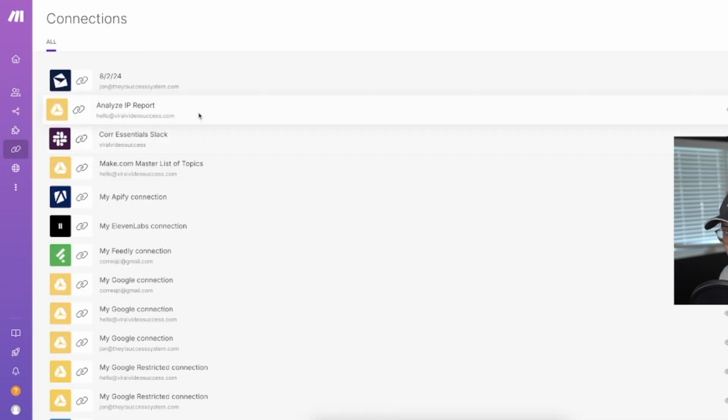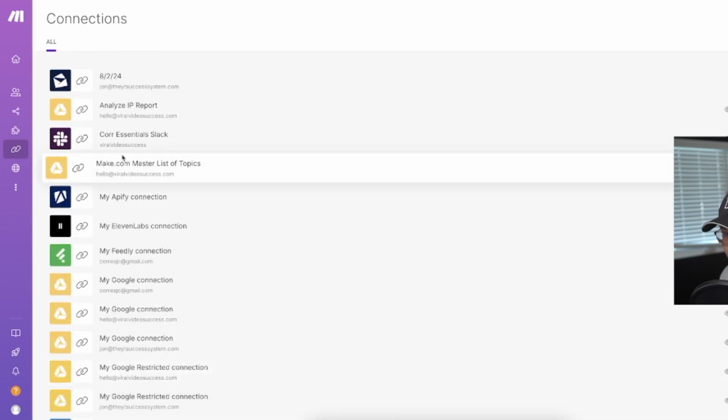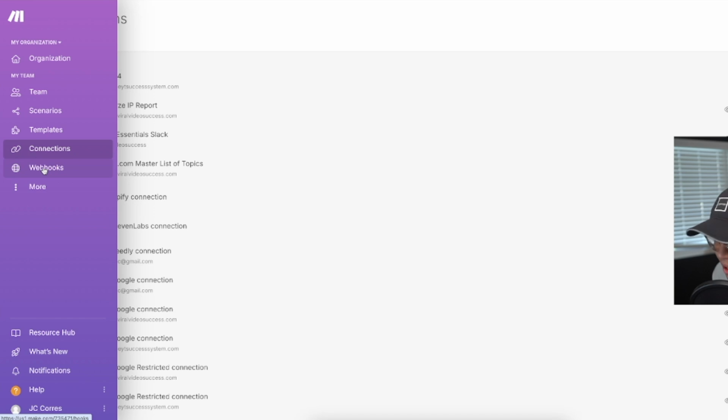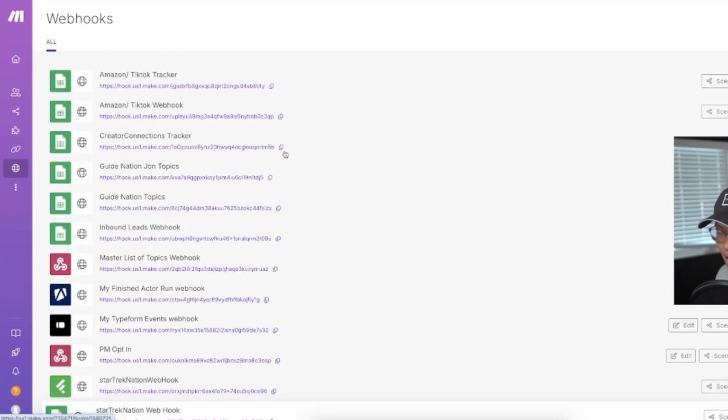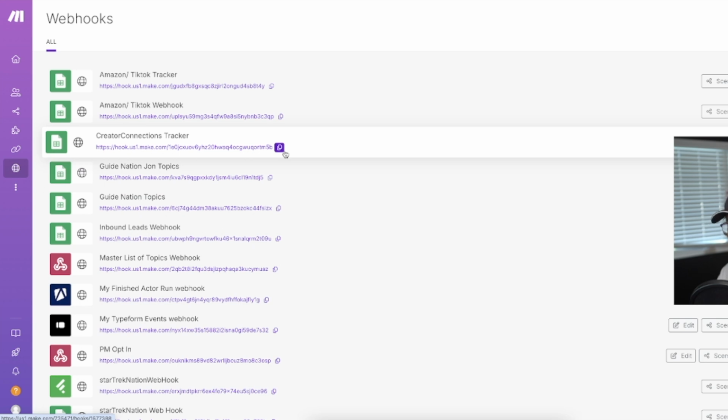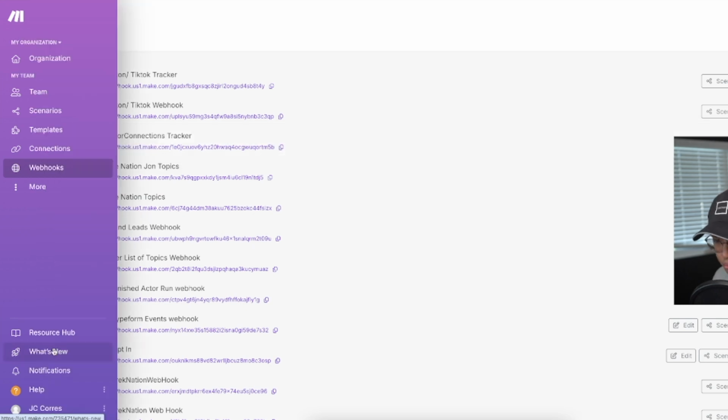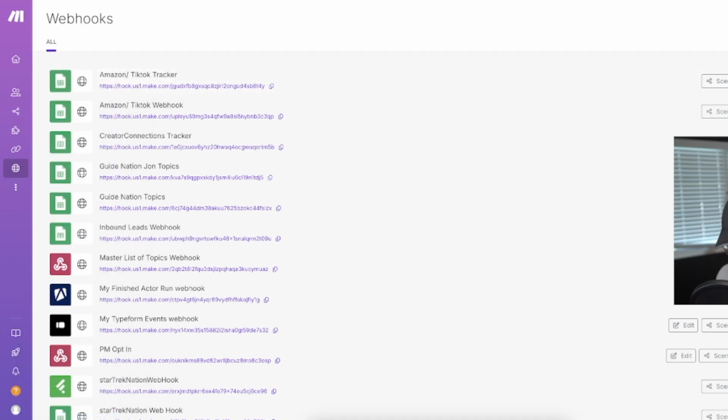Connections are basically all the connections that you have connected to your make.com account. And then webhooks are all the webhooks that you have connected to your make.com account. Think of webhooks as a direct signal or direct trigger from one app to another. But on the bottom down here, you can see a resource hub, what's new, notifications, and then your settings on the bottom left-hand side. Now, what I want to do is actually hop onto a scenario.